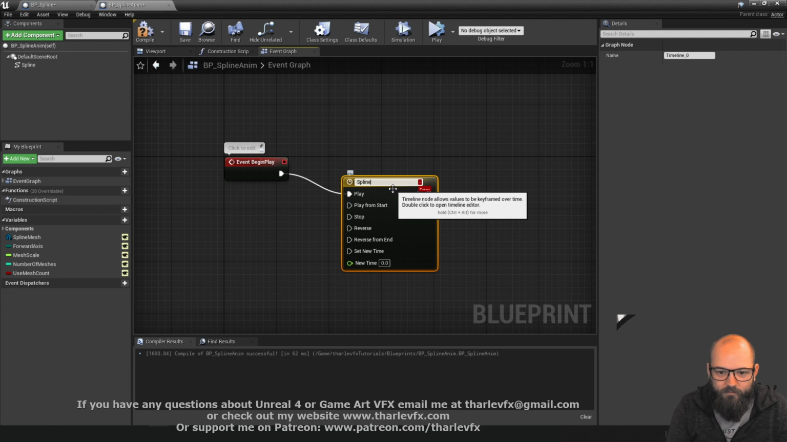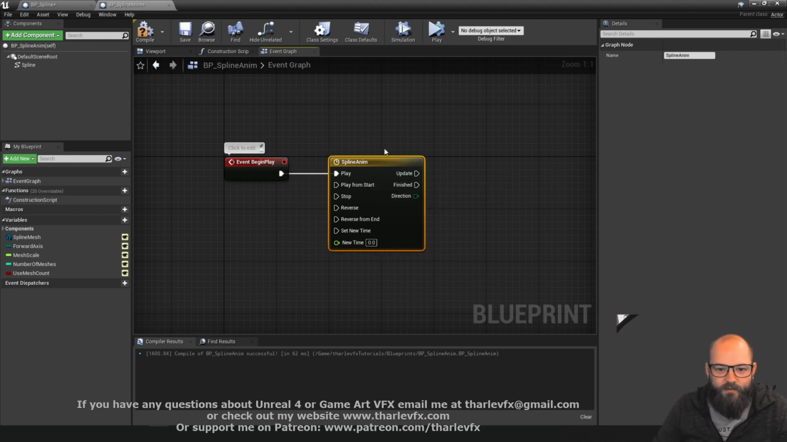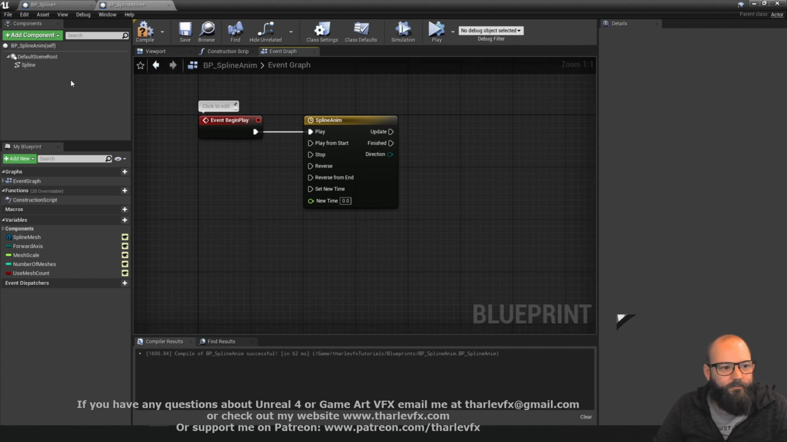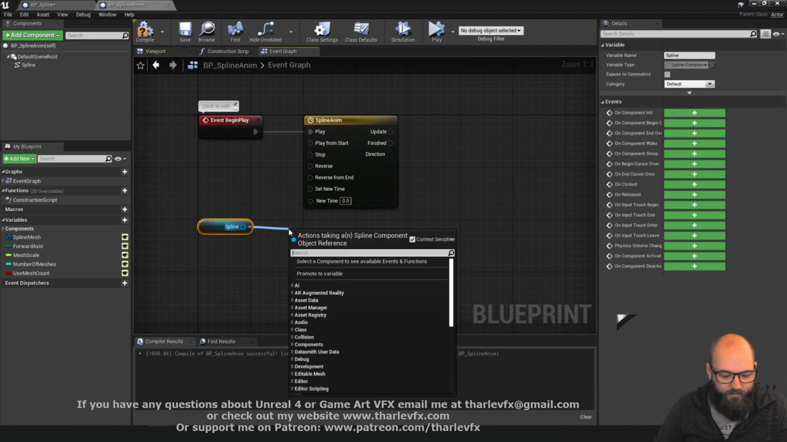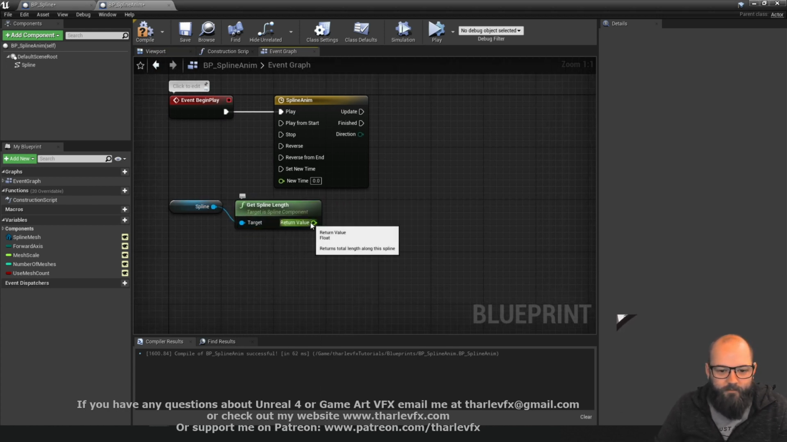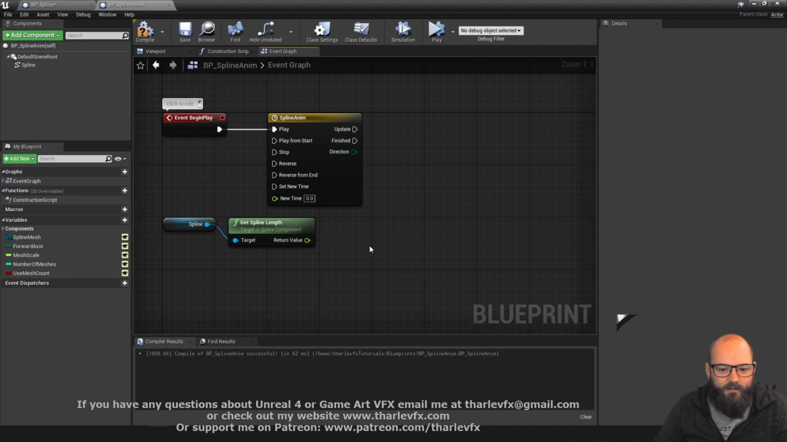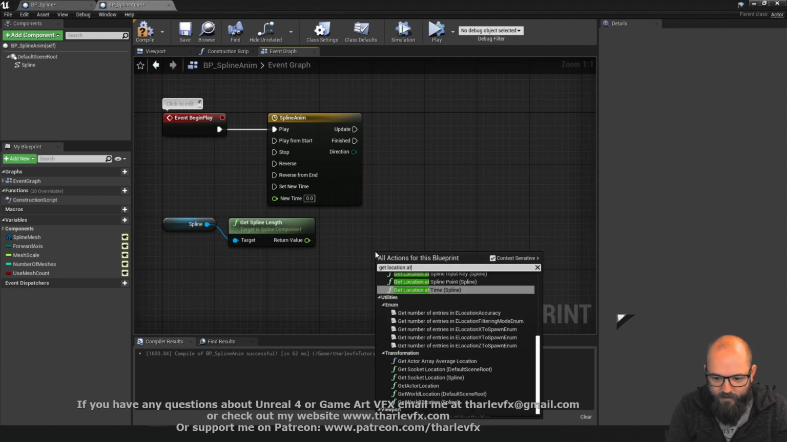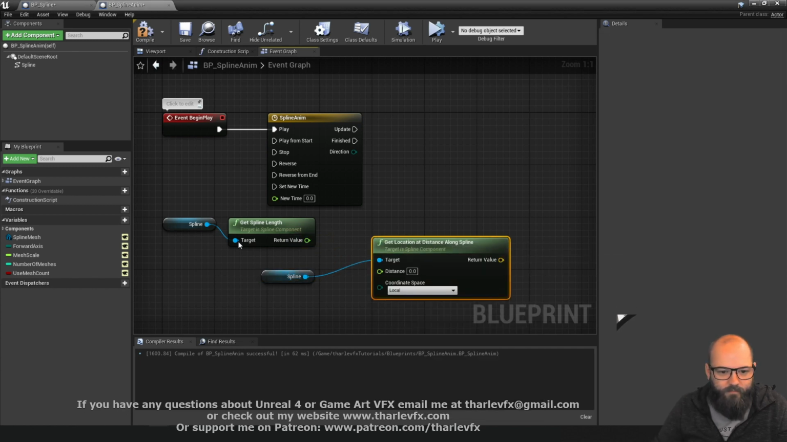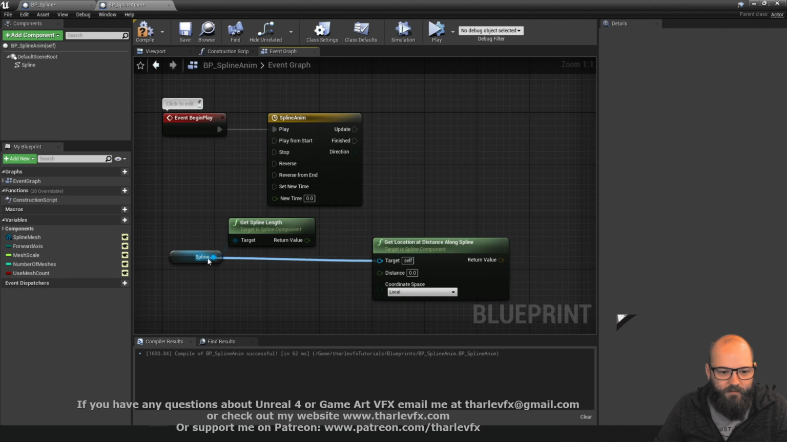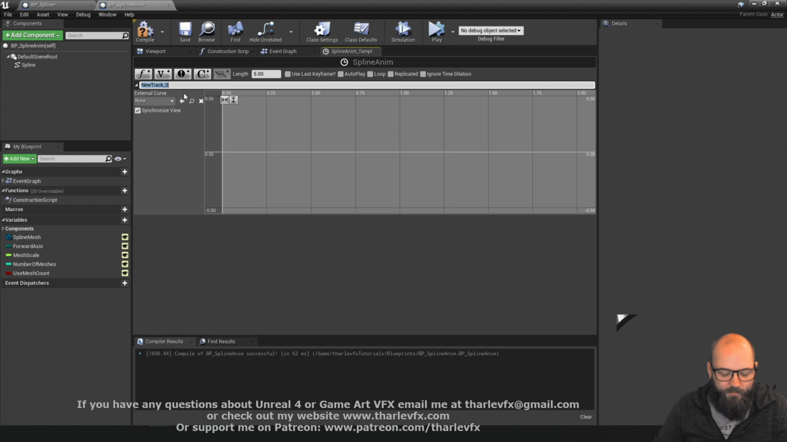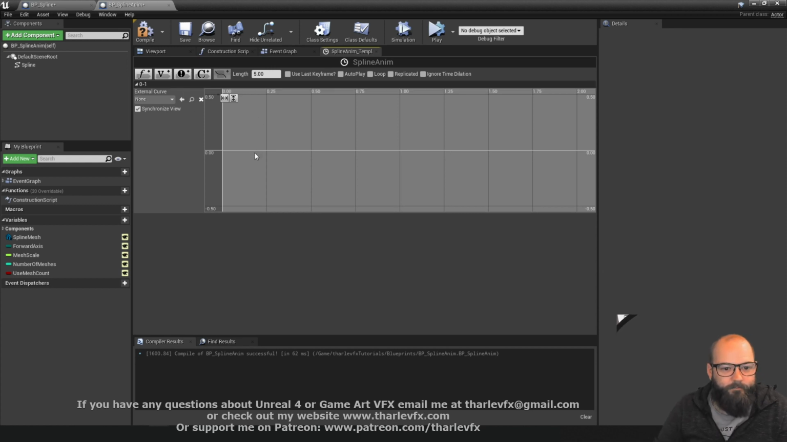Spline anim. And all we need to do is animate using that distance along spline method. So if I get my spline and get the length, there we are. I'm going to do a get location at distance along spline. I guess use the same reference to that. And I'm going to do the length multiplied by a value that I animate from 0 to 1.